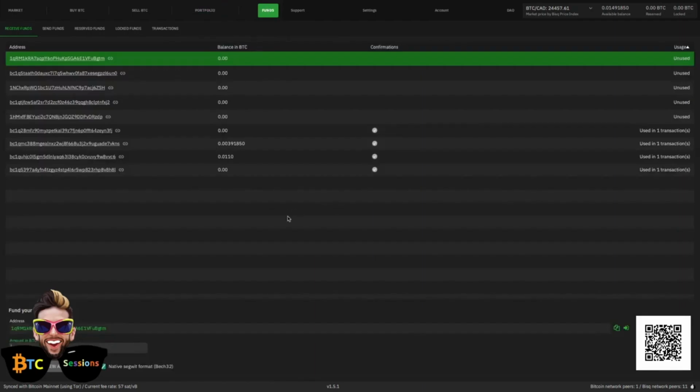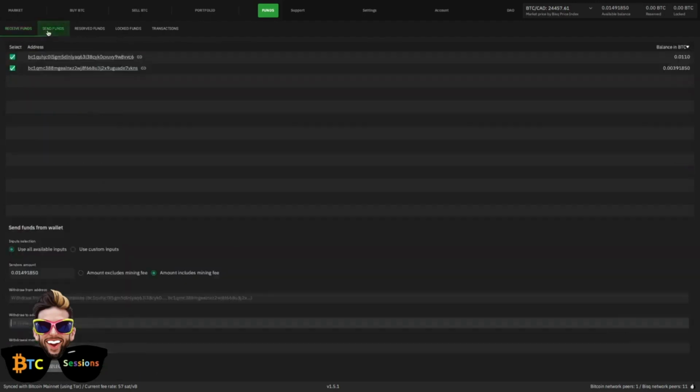Your funds page is effectively your wallet. It has any addresses past and present which are used or unused, and you can receive Bitcoin to any of these addresses that you choose or generate new ones. You can also send funds out from your BISQ wallet from here, and this gives you all of the functions of a regular Bitcoin wallet.